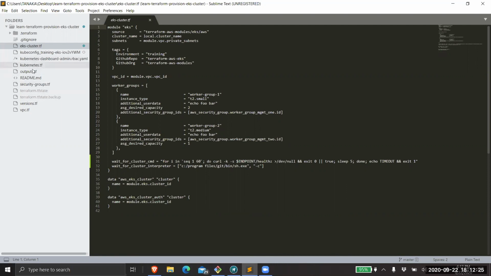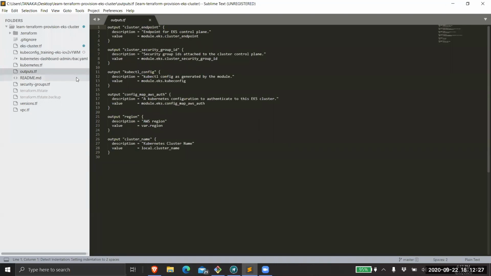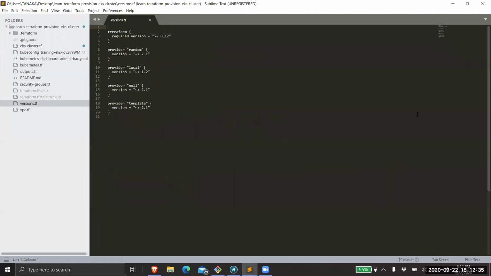The other file worth looking at is our outputs.tf, which defines the output configuration. And lastly, we have versions.tf. Pretty much this sets the required versions for all the services and modules that we're going to be using today. So overall, we're going to have 1 virtual private cloud, 3 availability zones, and 6 subnets, 3 public and 3 private. Now, let's get started in our terminal.